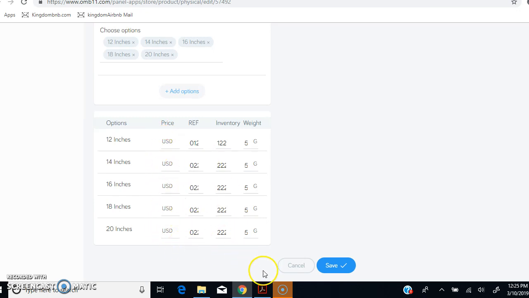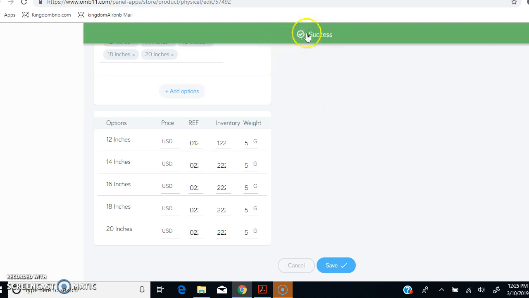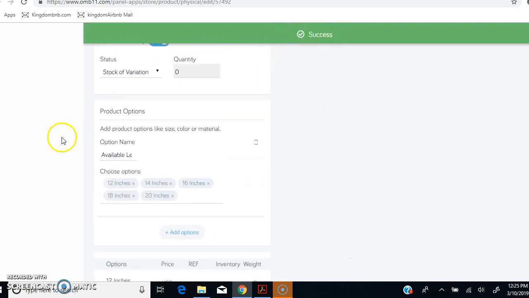Once you're done with your changes, you would click on save. And then once you save, I'll click save so you could see. It'll say success, and that means that your change is complete.